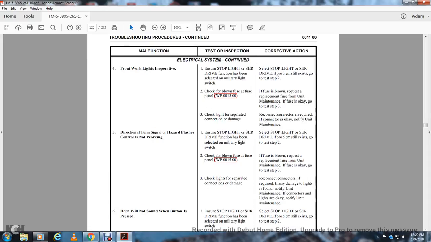Direction of the turn signal hazard flasher control is not working. Ensure the stop light surface drive function has been selected on the military light switch. So select the stop light surface drive. If the problem still exists, go to step 2.